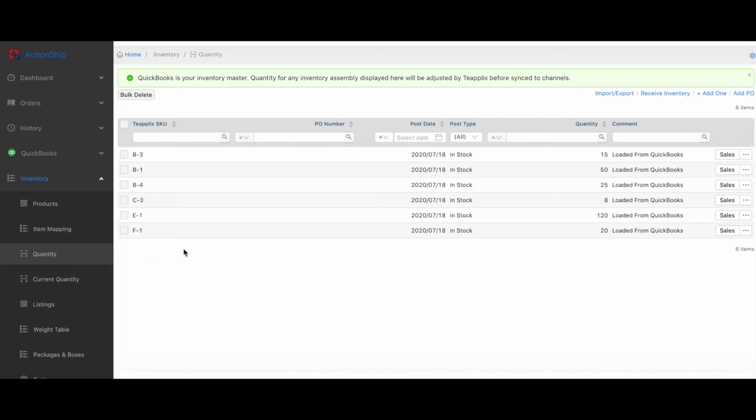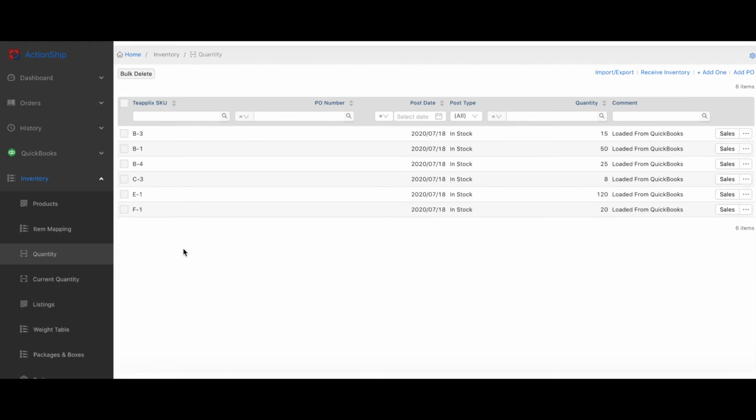If you are selling kits or multi-pack products, you need to set up these items in QuickBooks as inventory assembly types and add each single product as its child item. ActionShip will then calculate the inventory quantity for these items based on the inventory of its child items. Please note that QuickBooks Online currently does not support inventory assembly type.